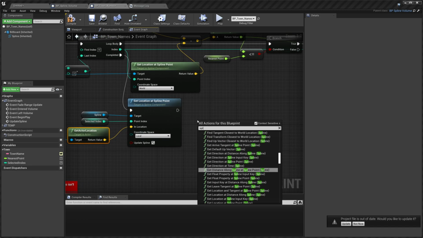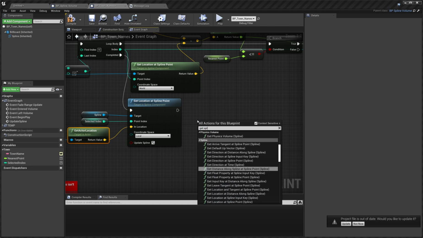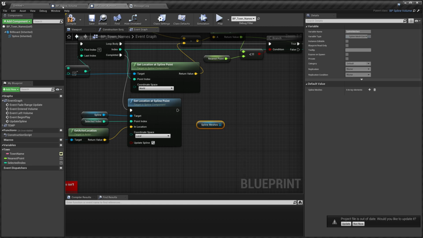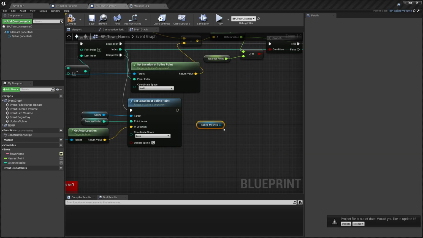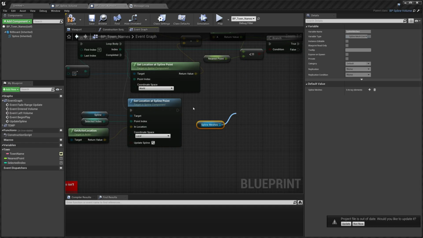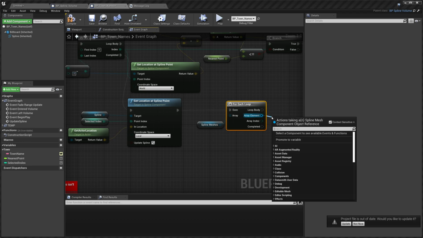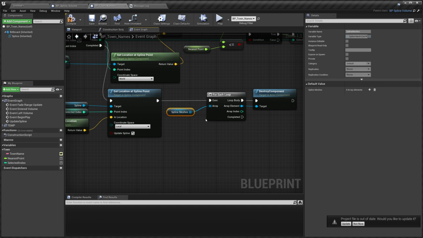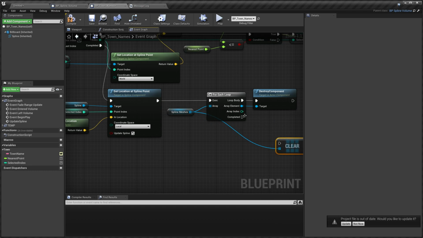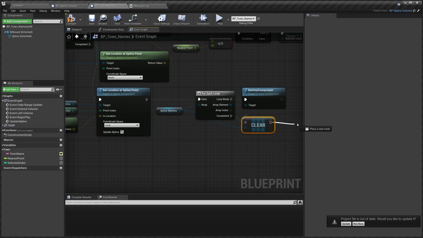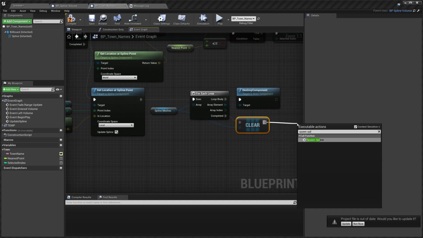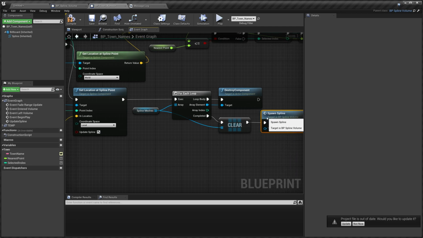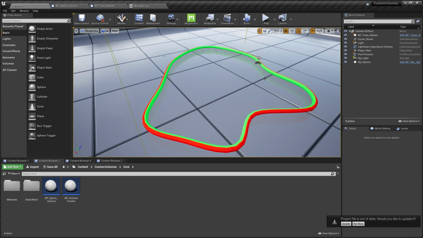This is where the spline meshes come in. So get spline meshes, that's the thing that we did here. And we can do a for each loop. We will destroy the old one. And we will then maybe clear it. And then we will create the new one, which you can do with spawn spline, that function. And that should work. Now, let's take a look at this example.